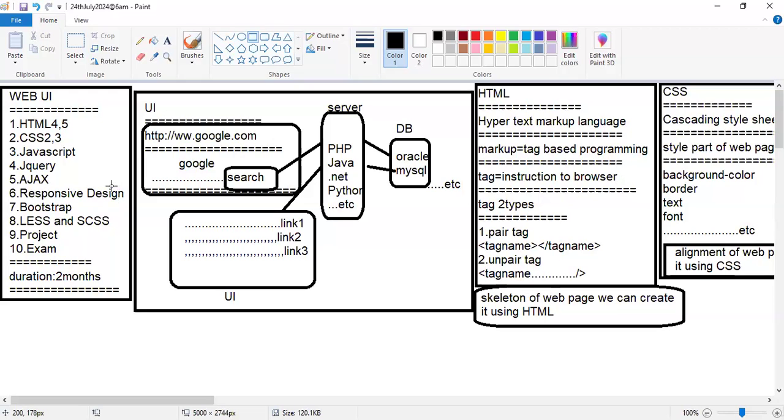Here we are working with all front-end development. In this front-end development, you can find the list of all topics like this, and I have covered only brief information on each topic. Here we are learning web UI, the UI part. Here I can show you the execution of the code.